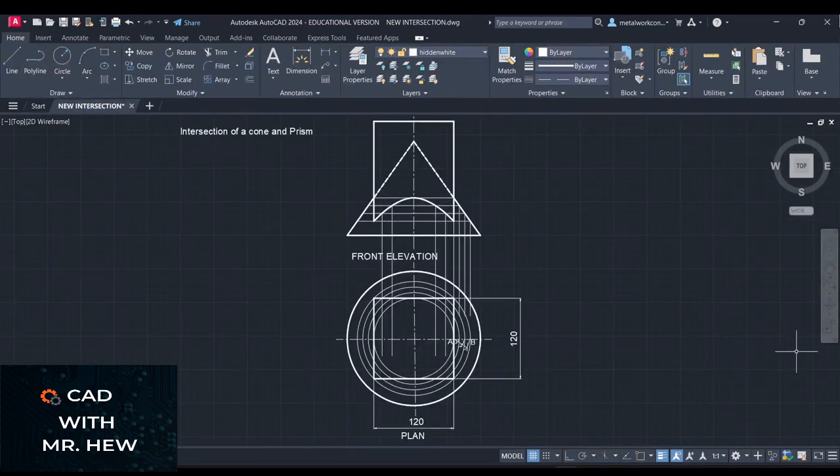Okay, so here is our complete drawing. We have the front elevation, the line of intersection, which is this arc, right? Here our hidden detail lines to represent the cone. Here we have the plan representing the cone and the prism. Okay, I've moved the dimensions 120 millimeters outside of the drawing. So please make note of that correction.